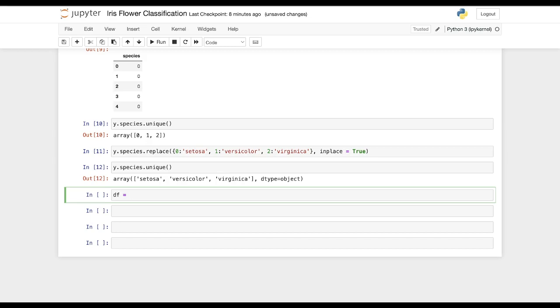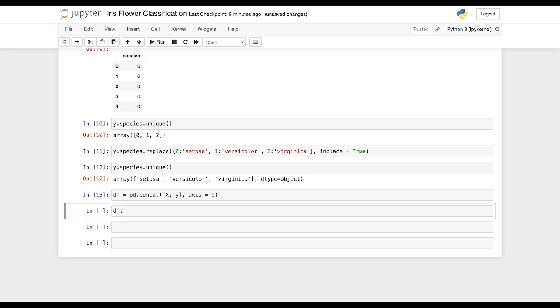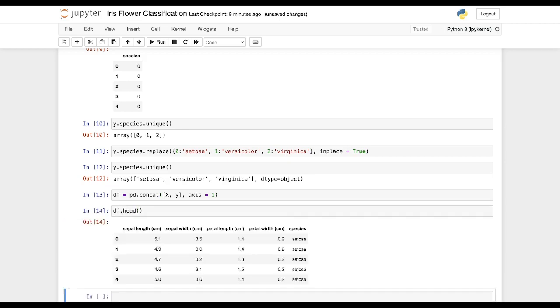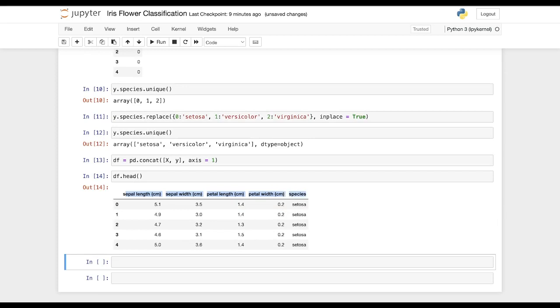So we will say pd.concat, and the data frames that we want to concat here are, the first is X and the second is Y. We also need to provide axis equal to 1, because we are concatenating them column-wise and not row-wise. So let us run this and display the first 5 rows of the df, and you can see now we have concatenated the input features and the target variable here.